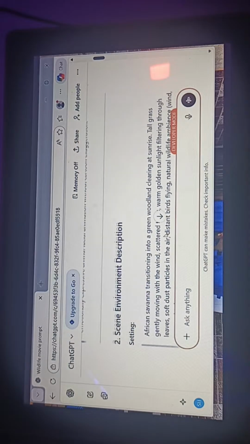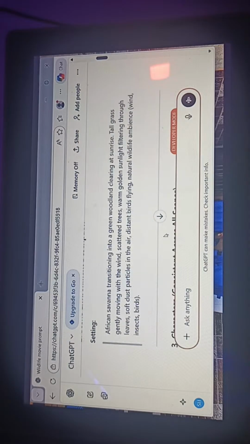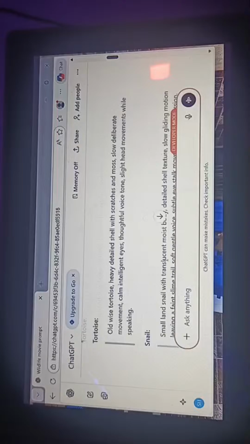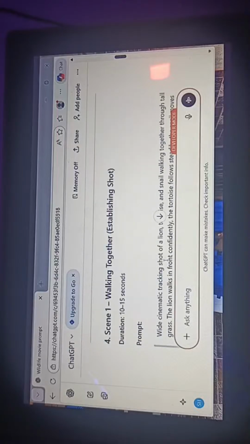Now, this is our first video scene here. As you can see, this is the environment. This is how the environment description is. As you can see, it says Africa savanna transition into a green woodland. As you can see, everything here. Now, this is our first character here, which is, as you can see, snake and everything. Now, this is our video scene, how the video scene should be. Now, this is how everything is.